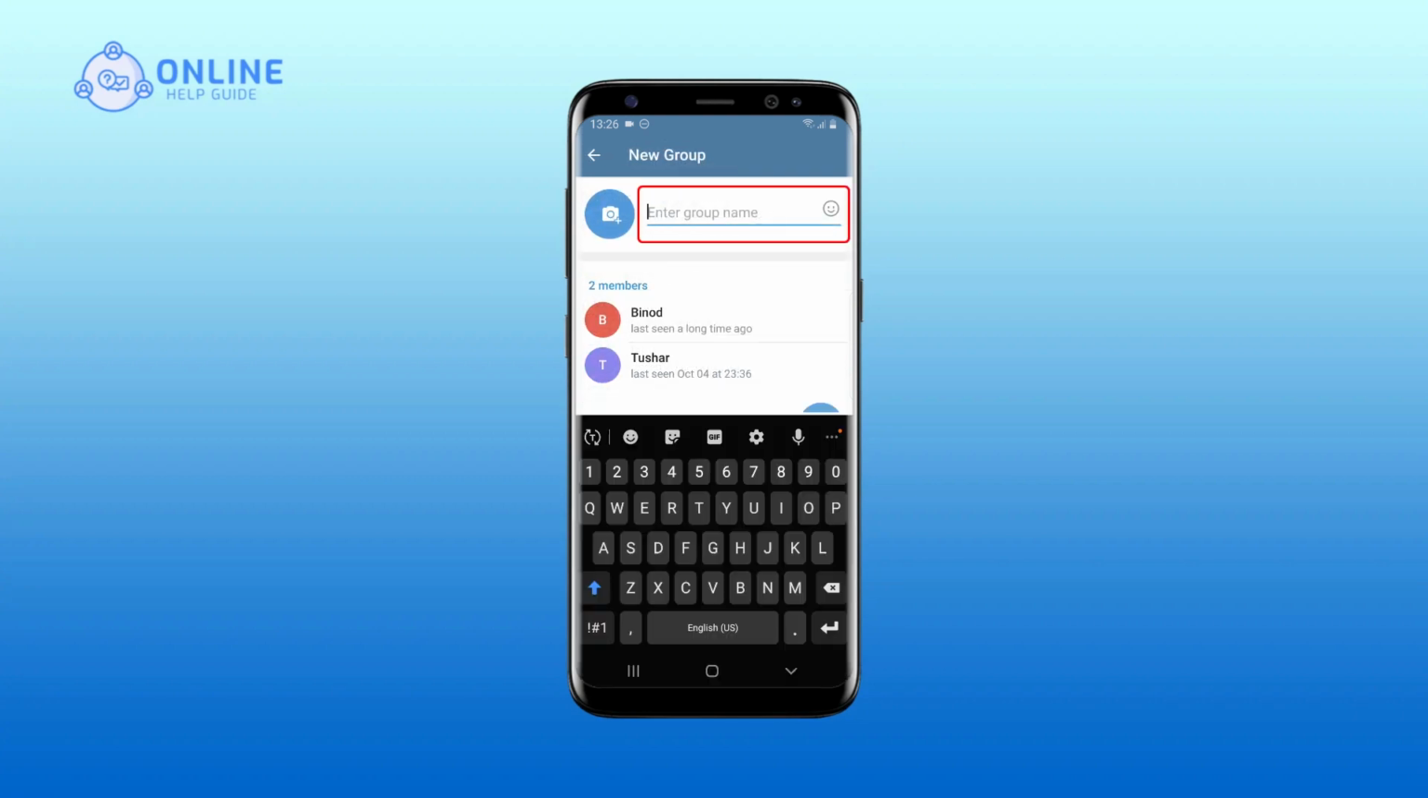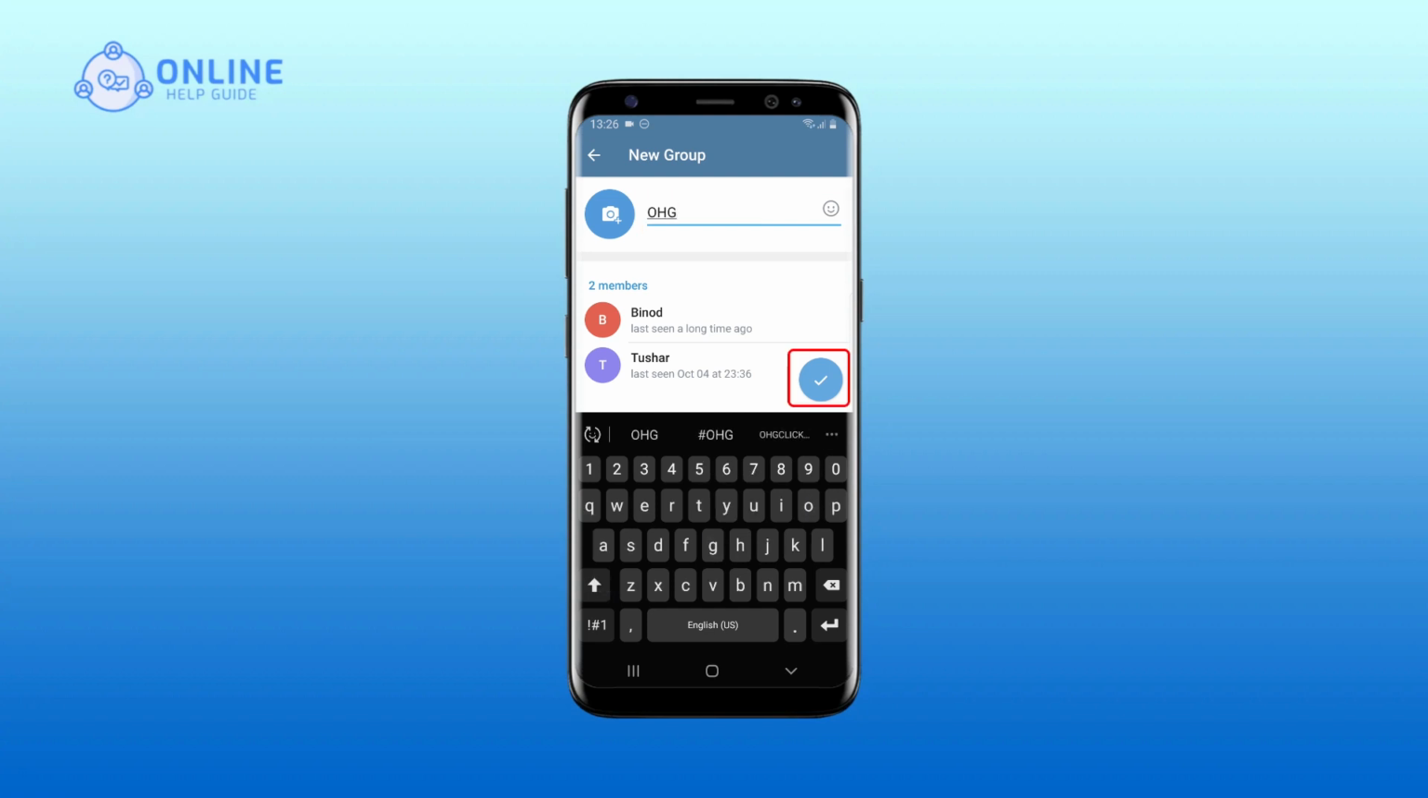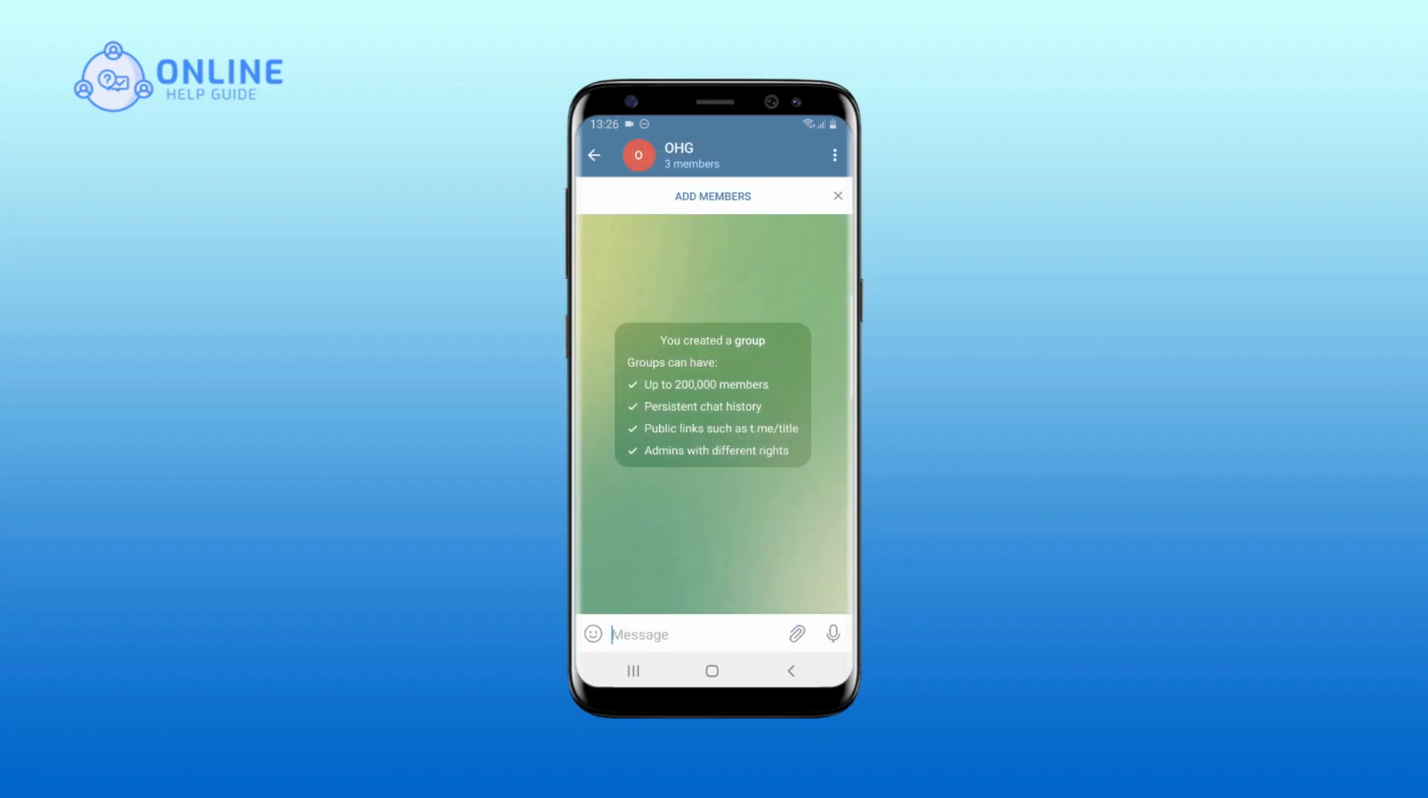Create a group name. Tap on tick icon at the bottom right of your screen. There you go. The simple steps will show you how to create group in Telegram.